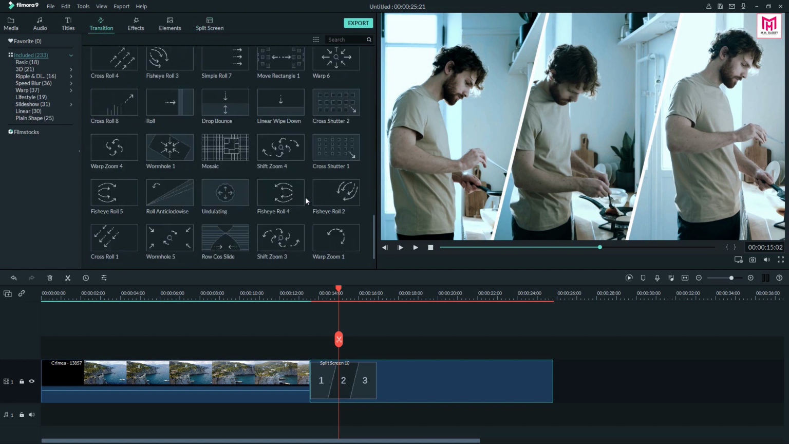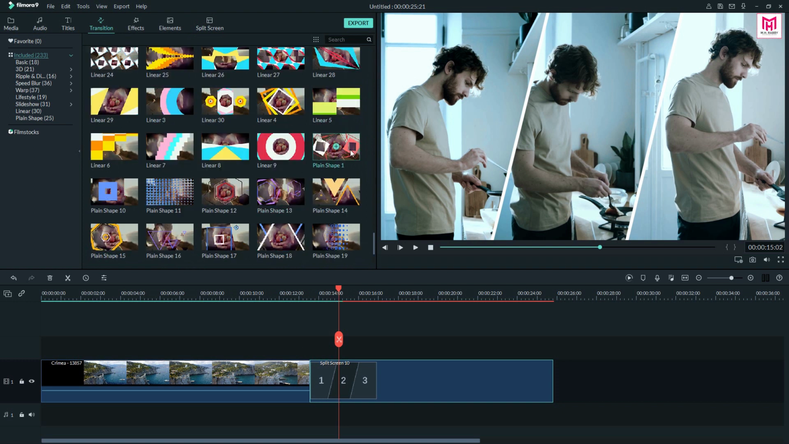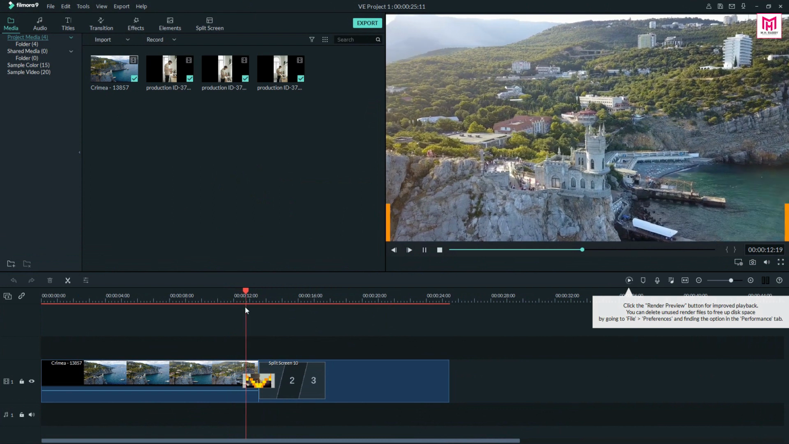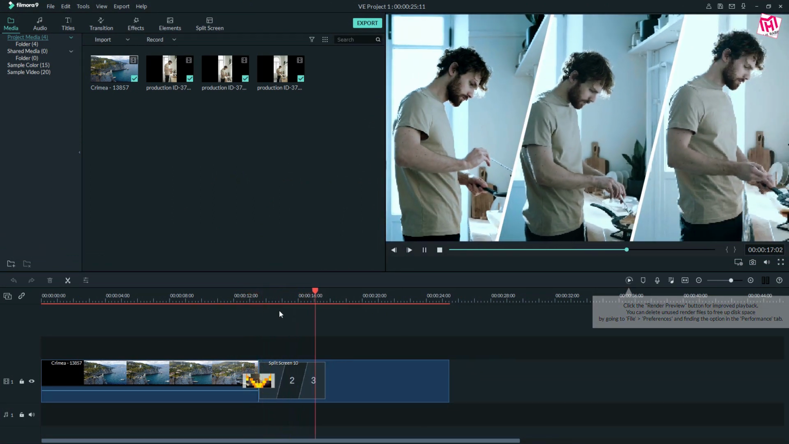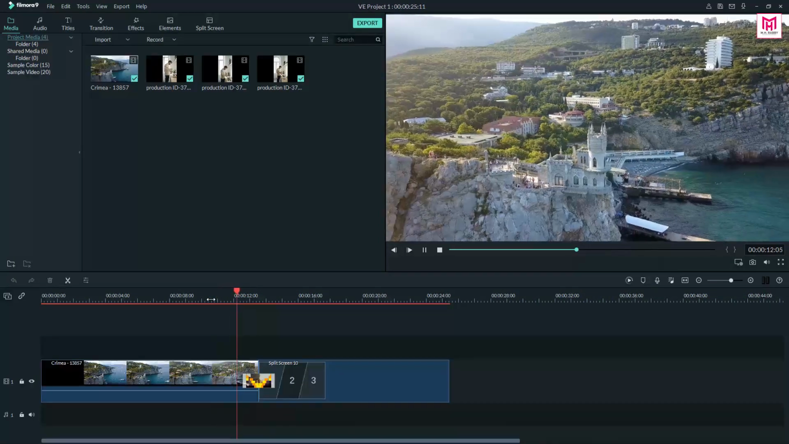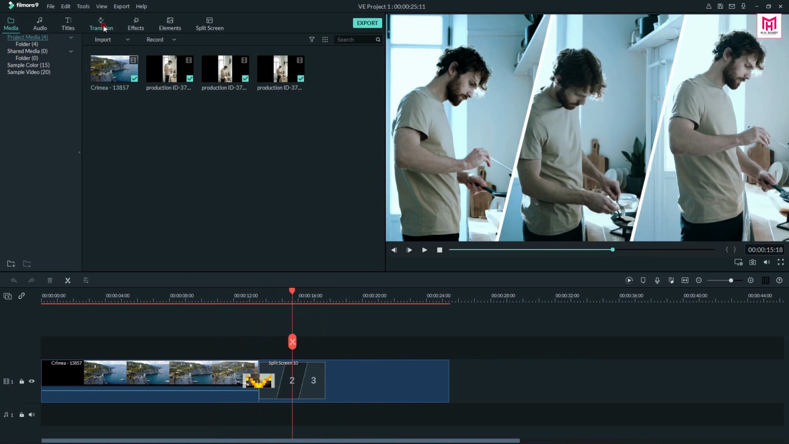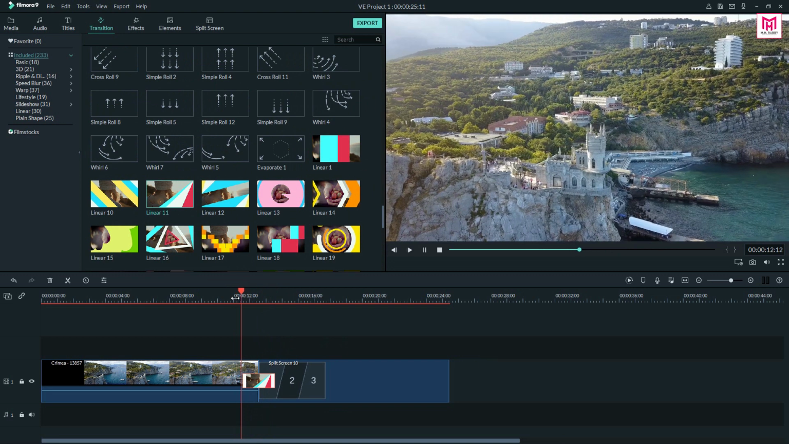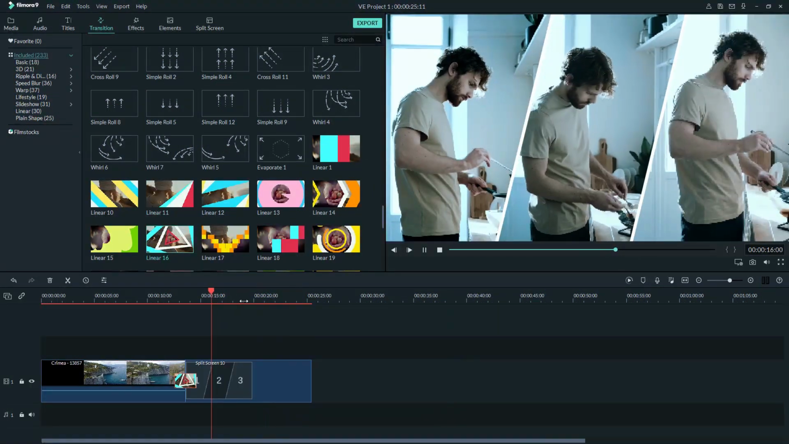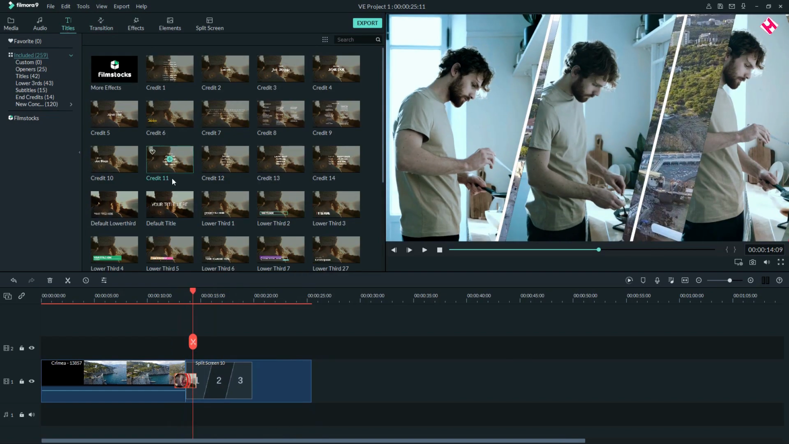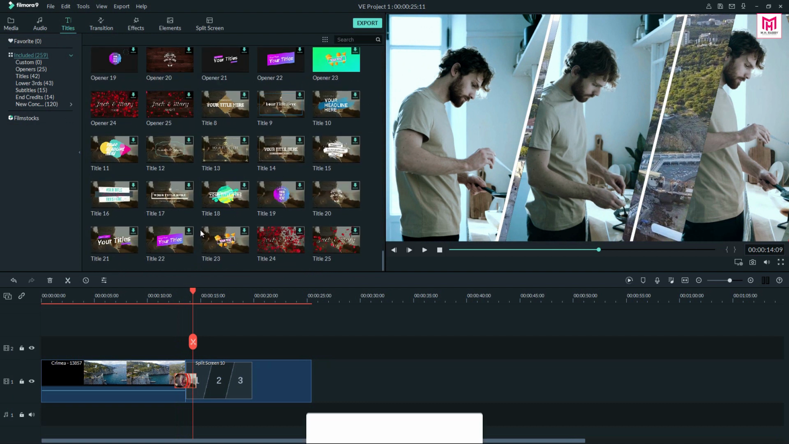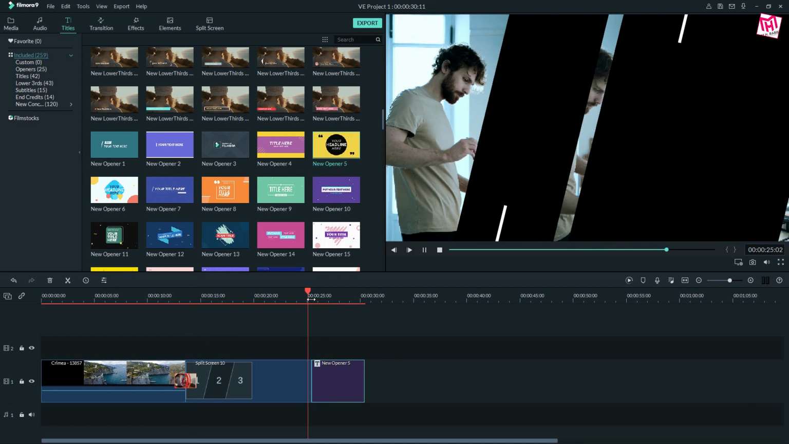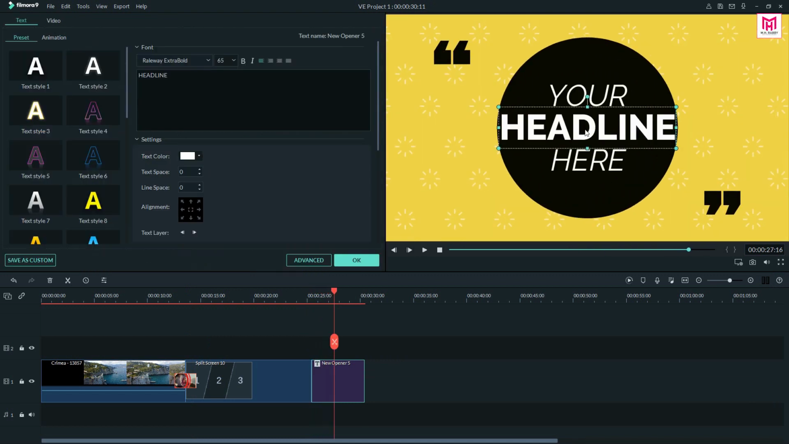Now let's check out the latest transitions. All the transitions are built in inside Filmora. But if you take the extended membership, you will get more cool professional packs. You can use any of these titles for free, and all of these are built-in. Just double-click on the title and change it yourself.